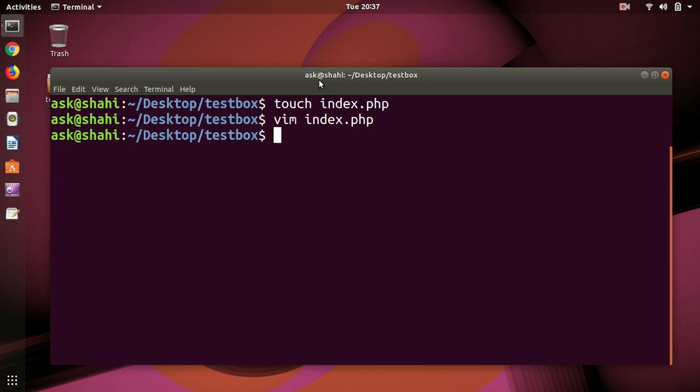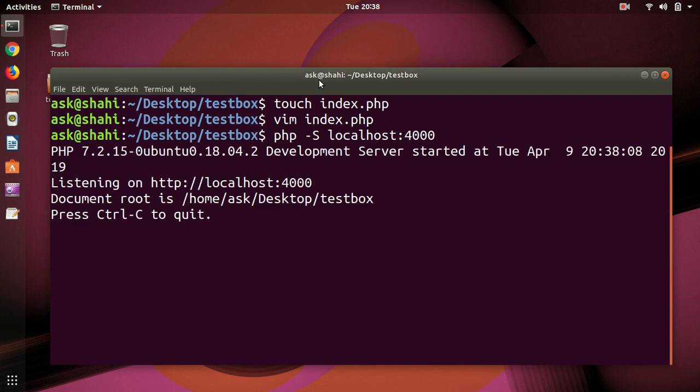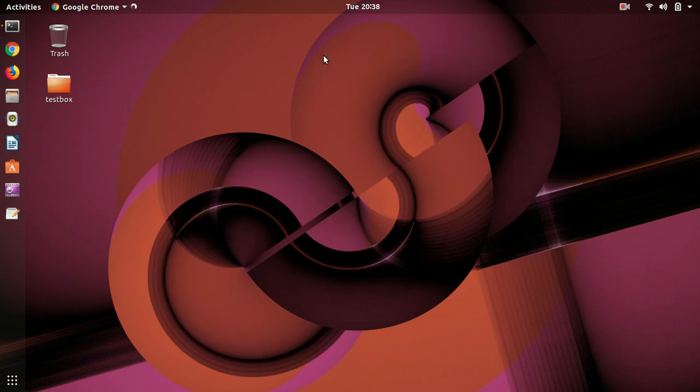Now I'm going to run the PHP built-in server. It's localhost:4000, and let's go ahead and launch it. You can see it here. It's going to open the default browser, and let's see if it is working. I'm not sure why it's taking a bit longer.